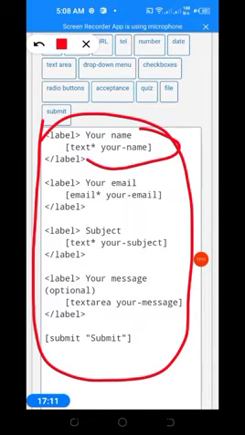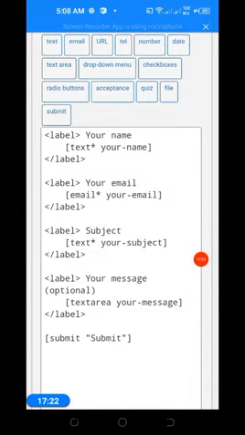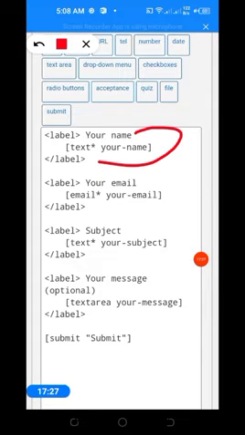Some other forms don't have it, but this contact form has it, and it is good for creating a contact form, the simplest one to use. You only need to extract this thing. This is what you want to extract. Label your name, text. You don't need to extract that text area. Your name, label again, text, label closed.